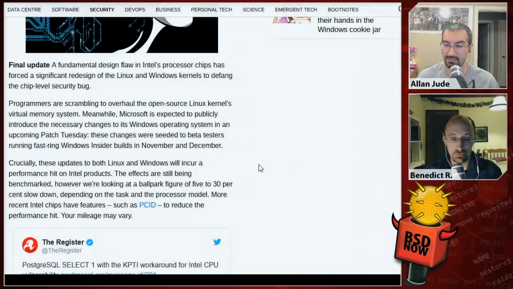More recent Intel chips, which have a feature called PCID, which, my understanding is, is a way for the operating system to tell the processor about the fact that this is this process and that is that process, to try to keep them apart, can reduce the performance hit, but the mileage may vary. On FreeBSD, PCID has been around since 2013, so it's relatively mature, but all the rest of this page table isolation stuff is still under construction.